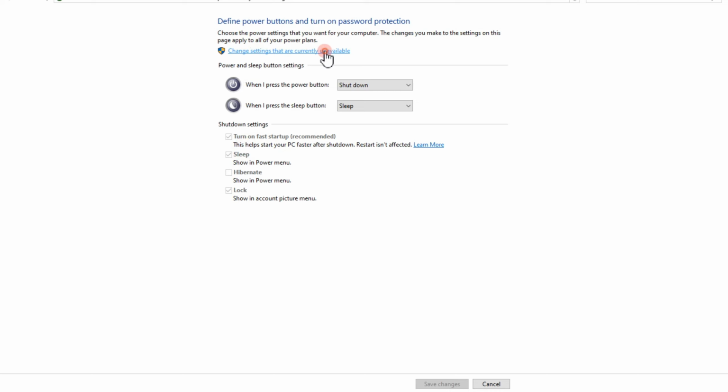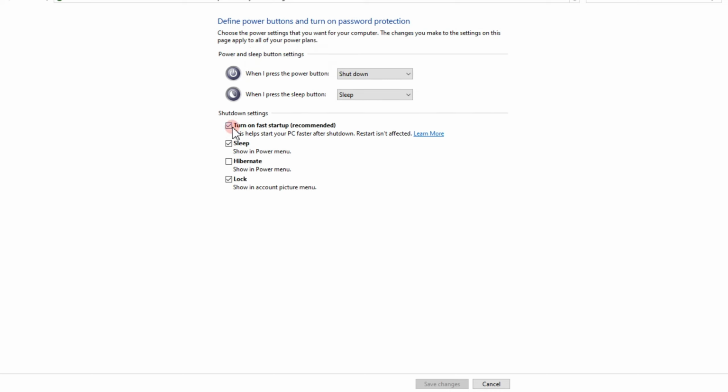Click this one. And then you have to make sure that you haven't checked this turn on fast startup. Do not check this one. After that, you can now tap on save changes. So that is the first step.